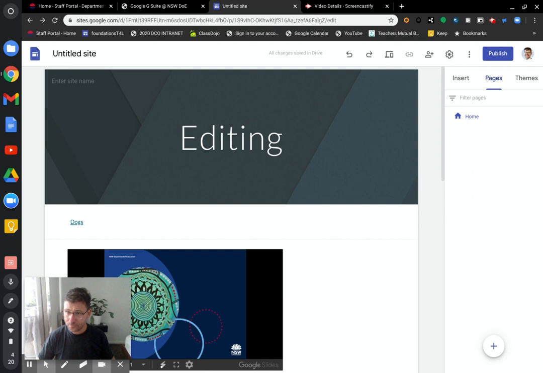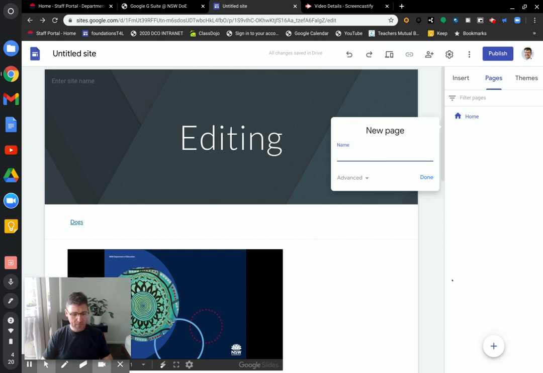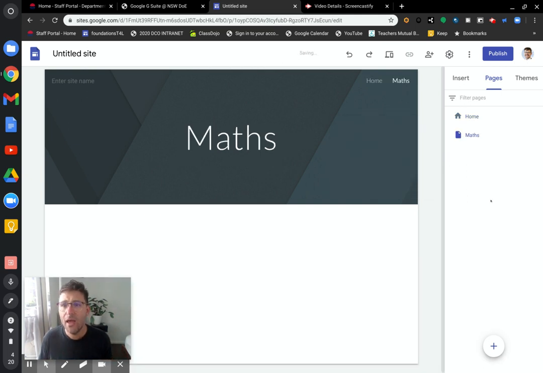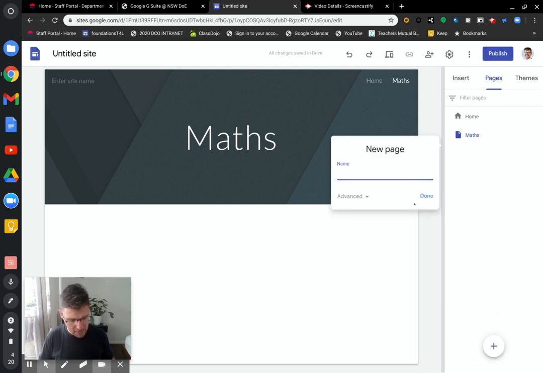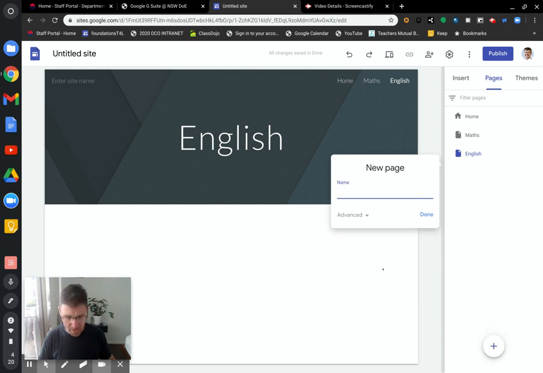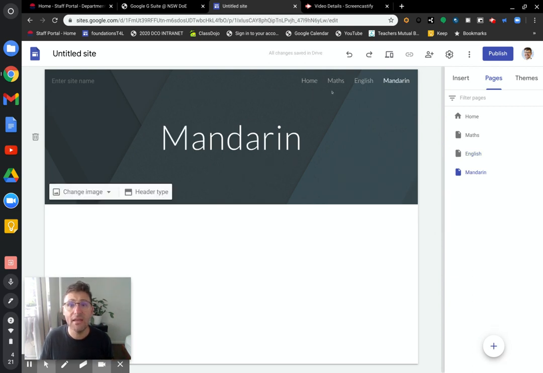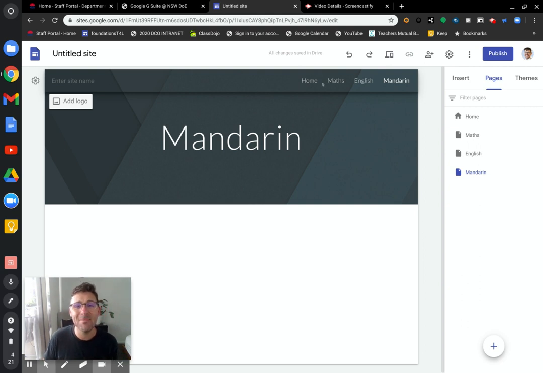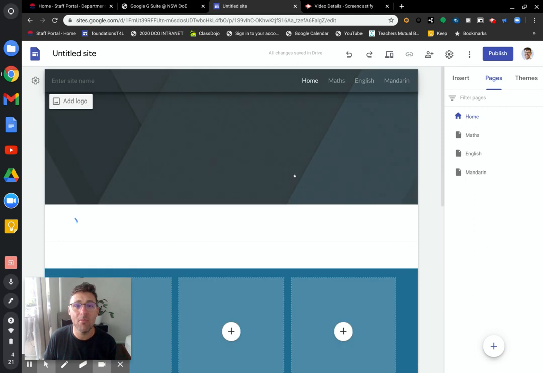multiple pages? It's really easy. I come over here to Pages in my right-hand column. Down on the bottom, I click on New Page, and we might have this page as our maths page, for example. And then we could have an English page, and we could have a Mandarin page. And you can add as many pages as you like. Now, what you'll have noticed is that up the top here, I can jump onto all of these different ones, and I can come home.